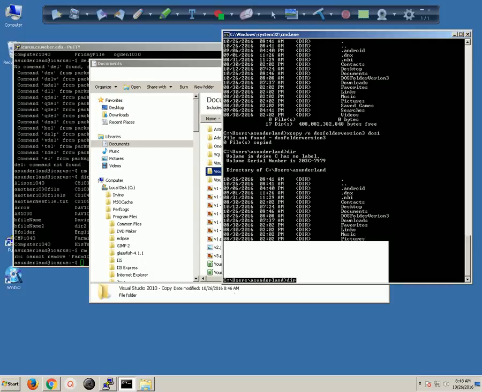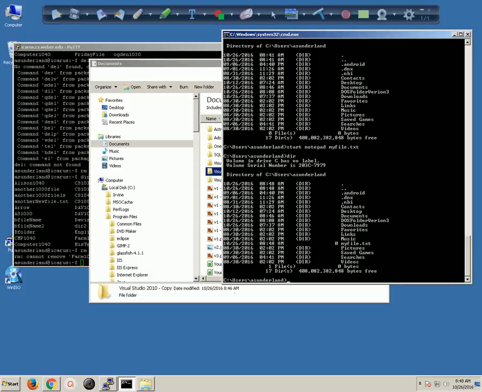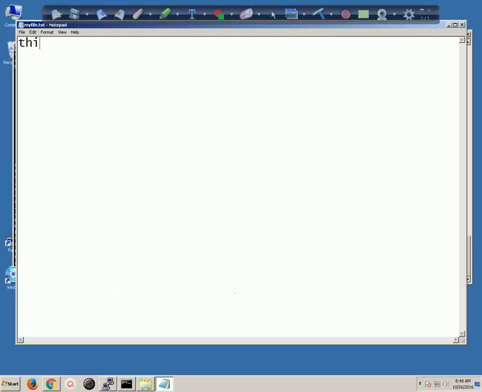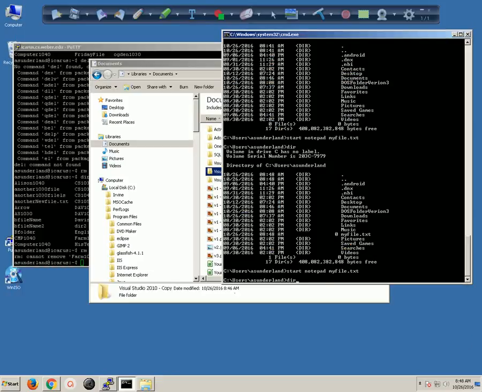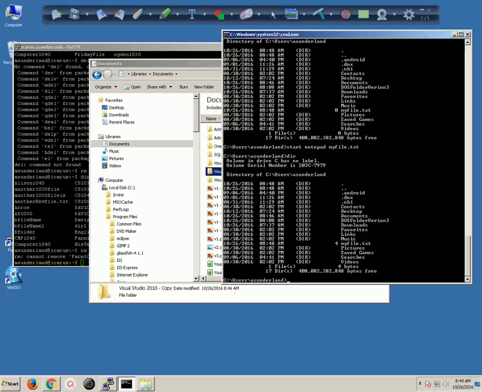So I'm probably going to have a folder in here. All right, so let's see what's inside of here. There's my file. It has nothing in it. If I do the start on the file that does exist, and then for my file.txt, hello. All right, now it has something in it.